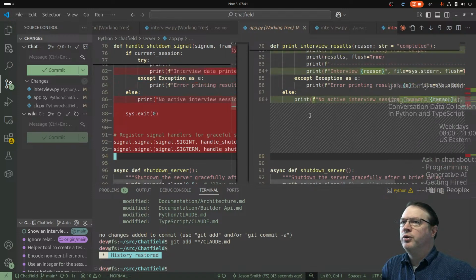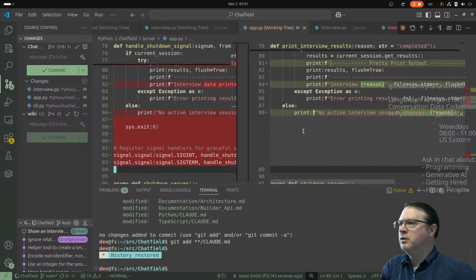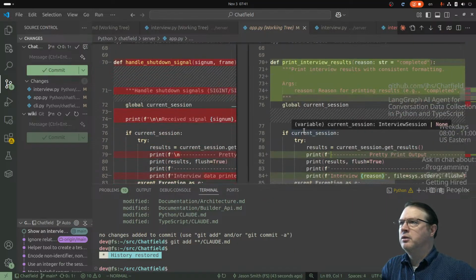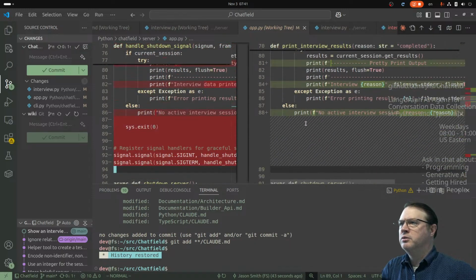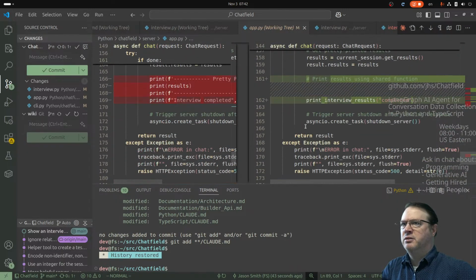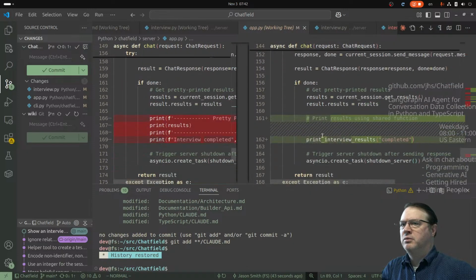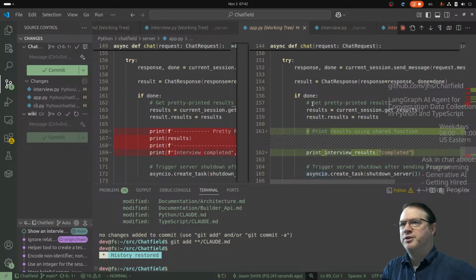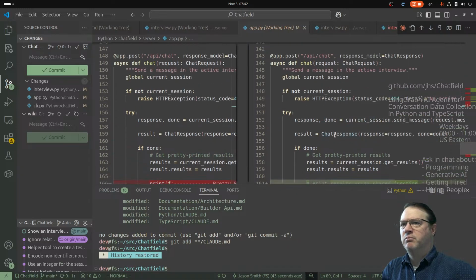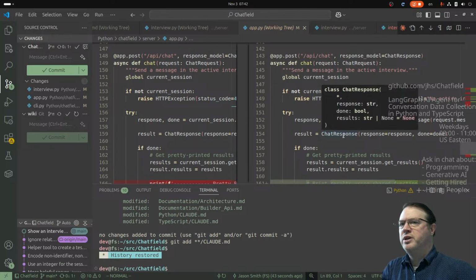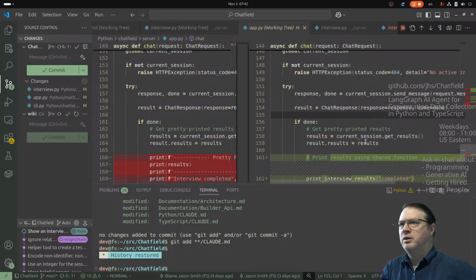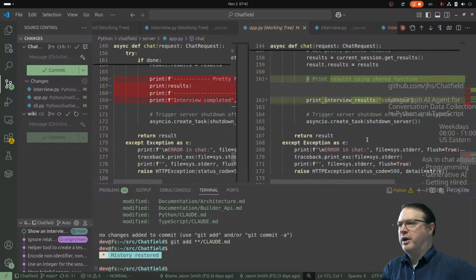So what happened? Did it restore it back to normal? What is this app.py? Print interview results. Sure, I see what's happening. So the app has this. Oh, this is how you check if it's done. Wait, where's this done variable come from? Oh, yeah. Okay, so this done is here. I see. Okay.